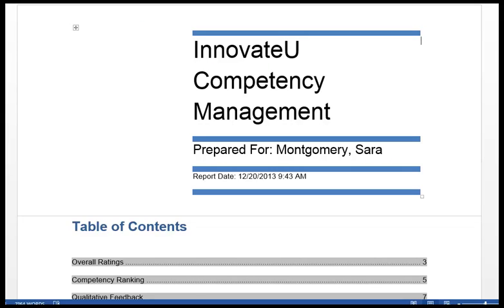And lastly, we'll look at the individual participant report. This report can be automated so that once all the data is collected for an individual, it can be automatically sent to the participant as well as their manager and/or coach so that they can use this for individual development planning purposes. Here we can see that Sarah Montgomery is the participant in the competency program.